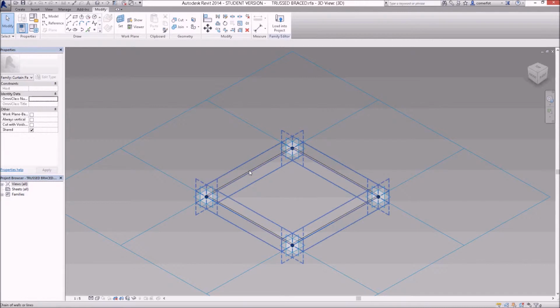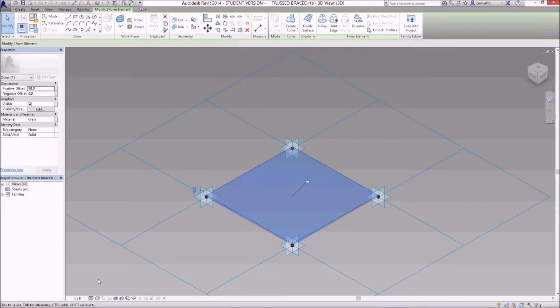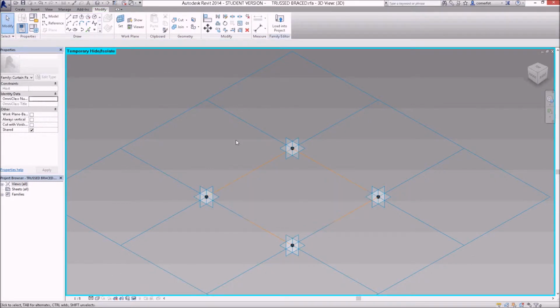Now what I'm going to do then is tab through until I find that sheet of glass that we made. Not the form element surface, once more time, and find the full form element, click on that, and come down to your temporary hide isolate tool down the bottom here. I call it my sunglasses. Click on your sunglasses and click hide that element, and that'll just tidy up that element and get it out of our way so we can keep working.